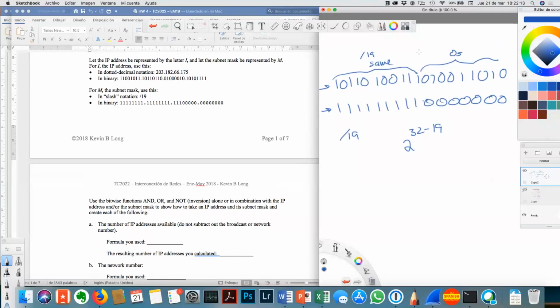So how many addresses do I have here available? One way to do it, an alternate way, is make all these zeros, make all these ones. This is a binary number, right? It represents some number. Add 1 to it, and what you're going to get is this.